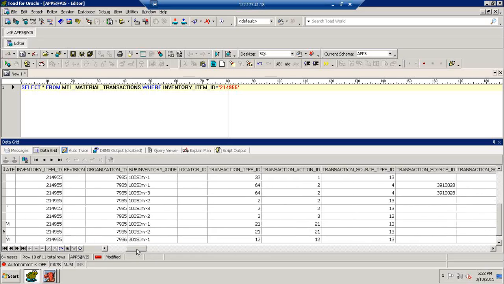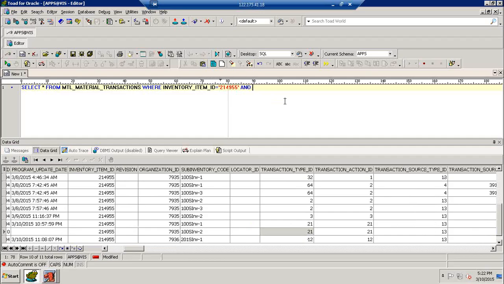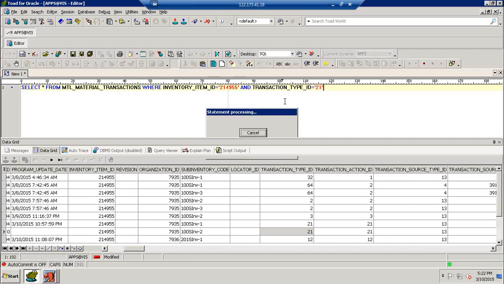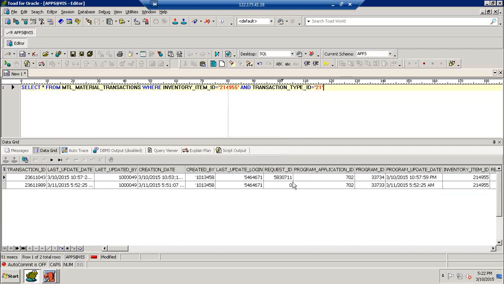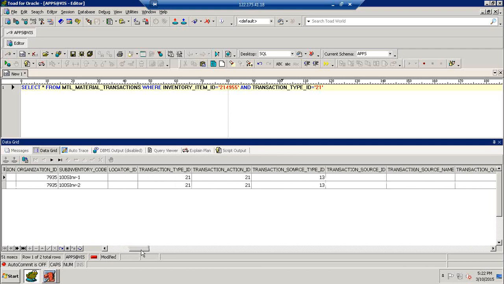So what is the transaction type ID? 21. Okay, the same transaction, intransit shipment. Transaction type ID equal to 21. In the morning session we did one transaction, that is direct. So this is standard. Once we have completed this one, now we can go to the next.